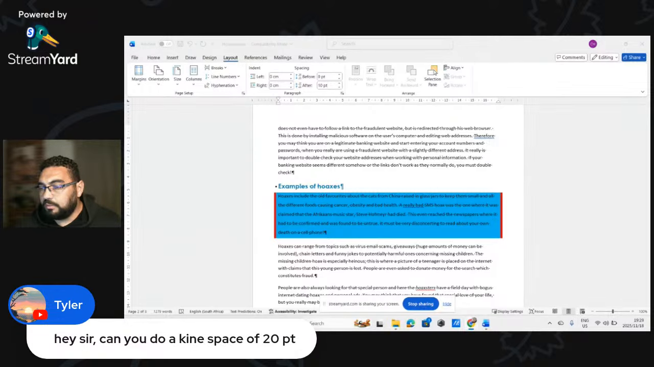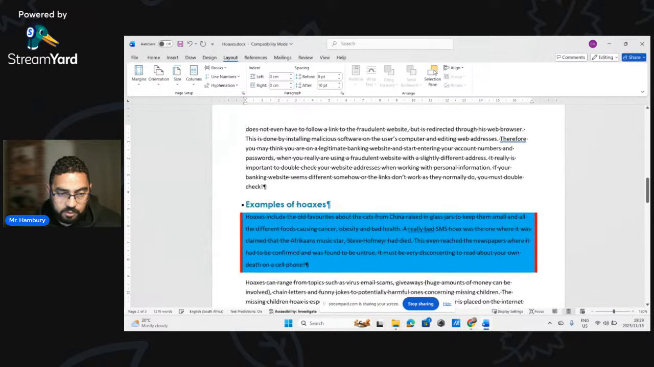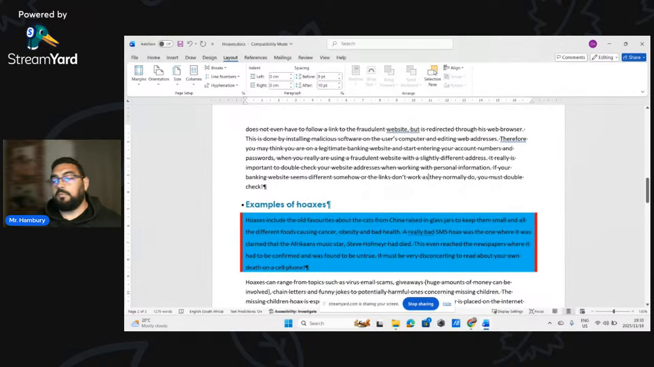Tyler, how do you do a, I'm assuming that's line space of 20. So if they want a specific line space like that, then I'm going to go over here, line spacing, and you're going to go exactly, and then say what it needs to be. That's it.